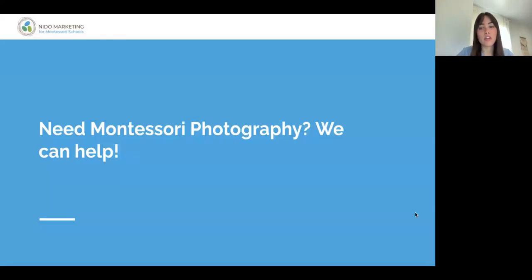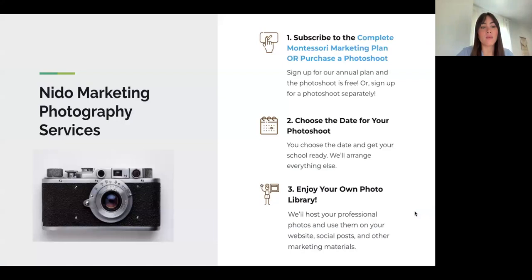If you need Montessori photography, we can help. We have a photography service. You don't have to use our own. You can also work with a local photographer. I also suggest maybe looking in your own community. Maybe you have a parent that's a photographer, whatever works for you. But if you're looking for support, we have some.